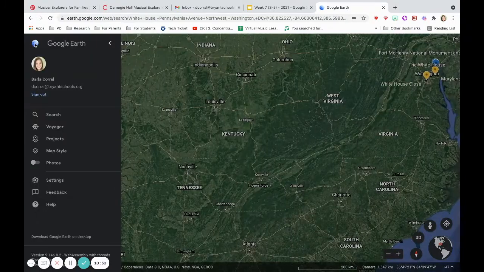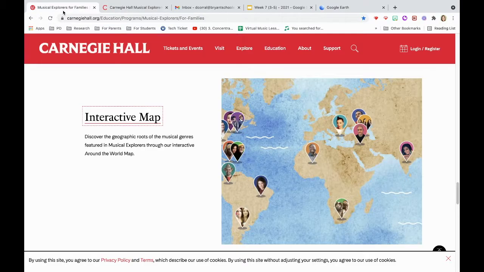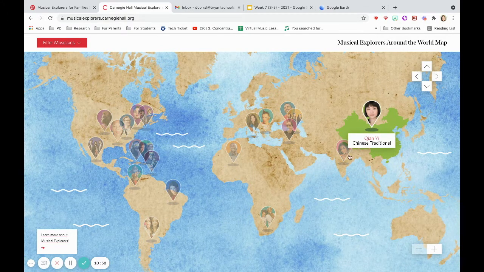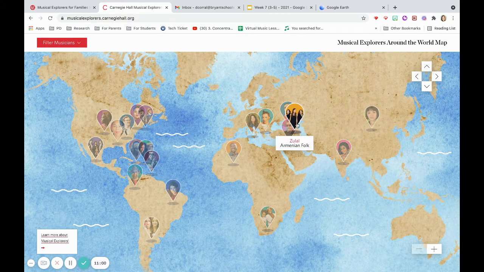Now, I did at one point really want to do one for world music, but that was very overwhelming. But then I found a resource so I didn't have to. So if you go to the Carnegie Hall website, and I'll link this in the YouTube video description, they have an interactive map, and they've basically already done this. So here's Carnegie Hall's interactive music map. If you click on any of the pins, it will take you to music from that area of the world.